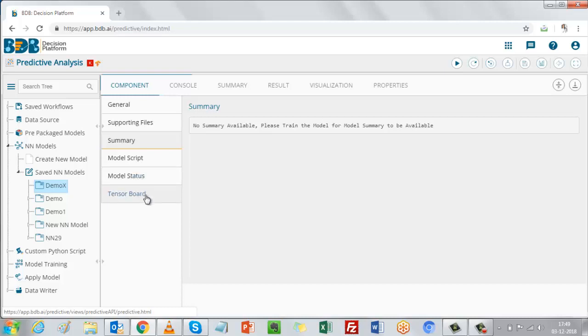TensorBoard is useful for live tracking during or after the model training. So we have already created a neural network model named demo X, and we'll be going towards our next step. First step, creating a model, is done. We go to the next step, which is preparing the data for that model.